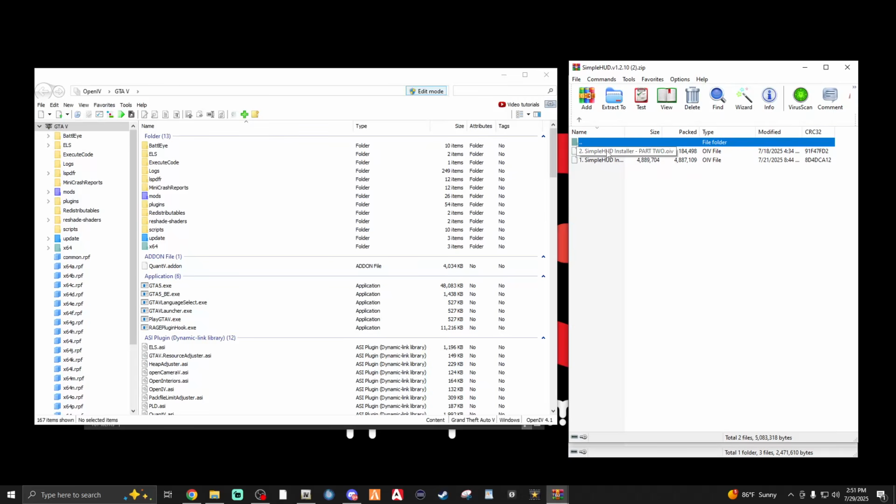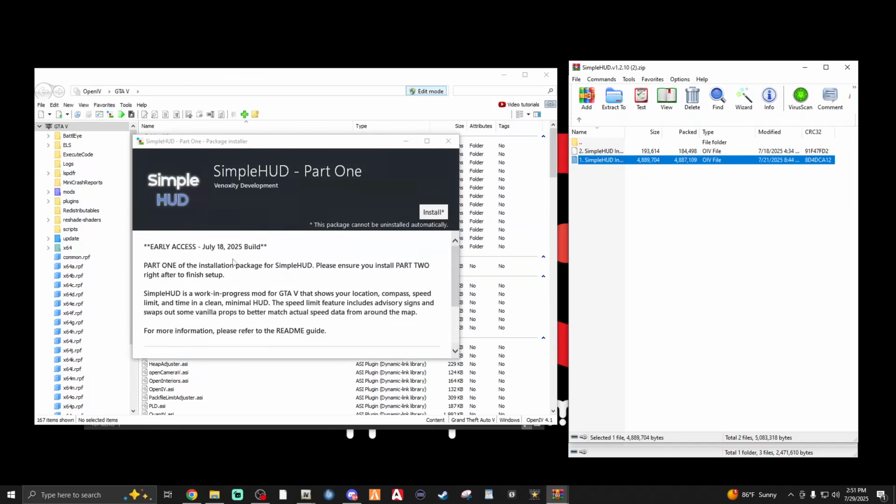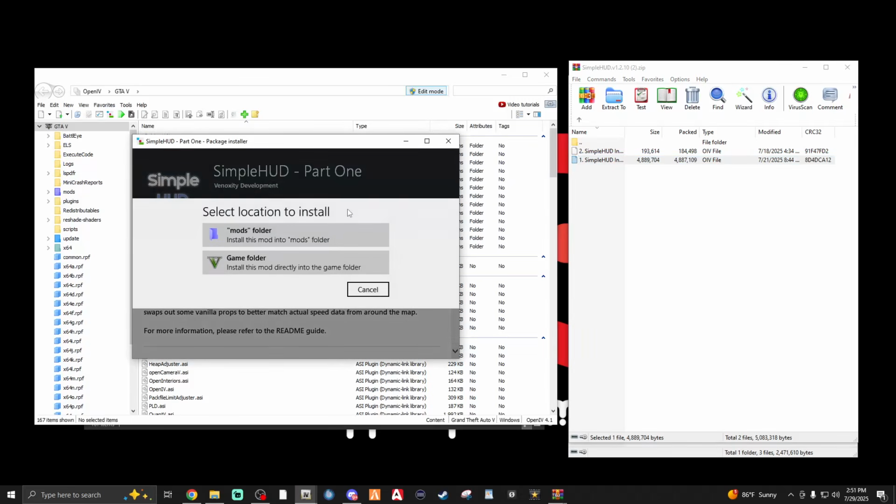SimpleHUD installer part 2. Got it, folks. We want to do the one first. So go ahead, and it's an OIV file. I love these. You're going to left click that one, SimpleHUD install file 1, part 1, drag it right here and drop it in. It's going to bring up this box right here. You're going to go ahead and click install.